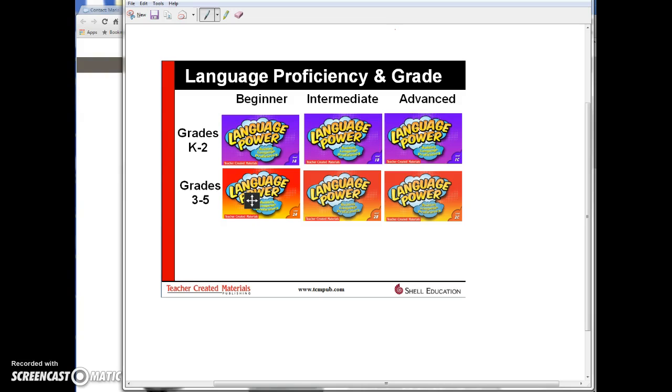Now, the way this correlates to CELT is roughly, we're going to use CELT level 1s for level A kids, CELT level 2 and 3 for level B, and CELT level 4 and 5 for level C. So keep that visual in mind as we proceed here.